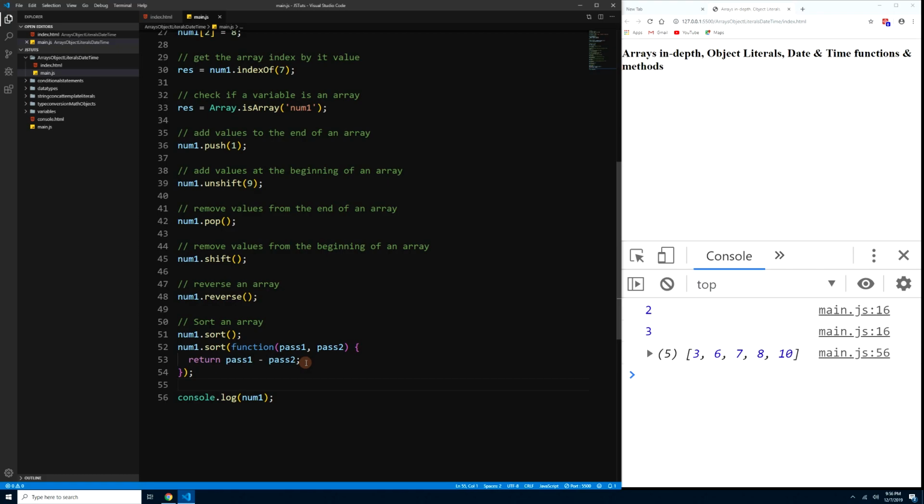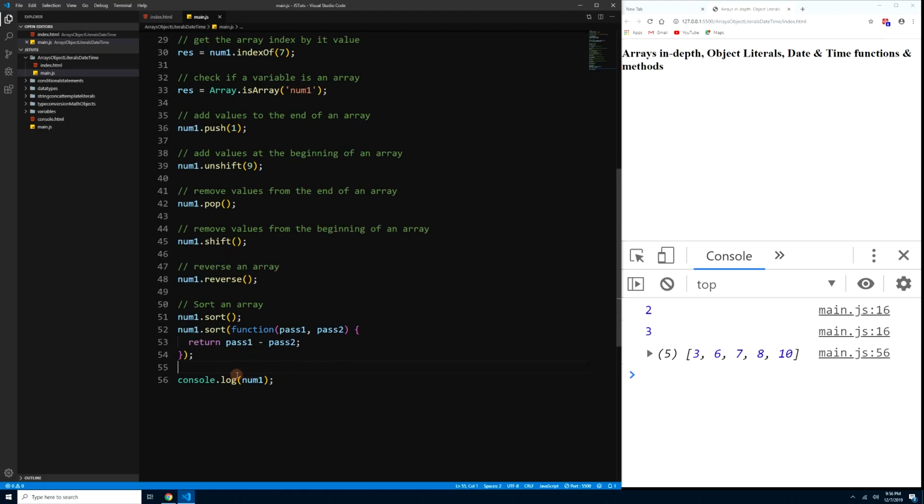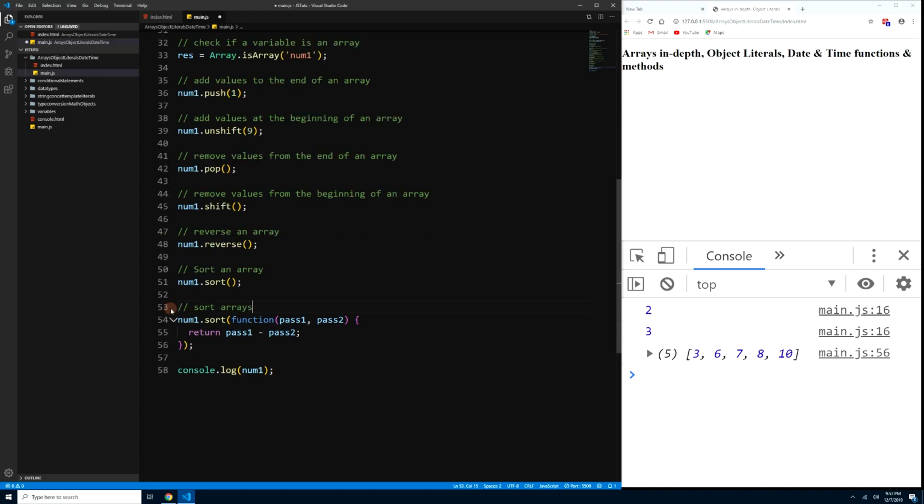So nangyari dito, itong buong values natin dito, pinapasa niya dito. Okay? So dito sa pass 1, kino-compare niya yung 10 kanina tsaka 3, di ba? 10 yung dito tsaka 3. So pass 1, 10 minus 3, the result is positive. That means mamumove yung 10 doon. And then yung 3 mamumove dito. And then it will do the same on the rest of the numbers. Okay? So that is how you sort an array. Sort arrays in ascending order.